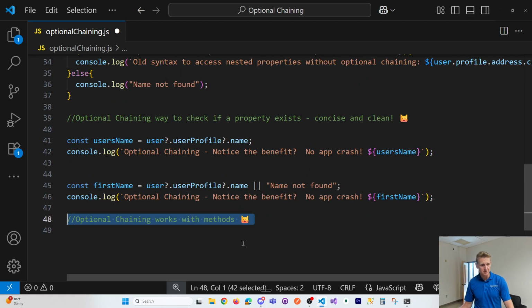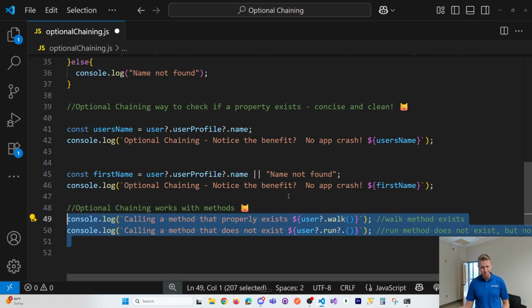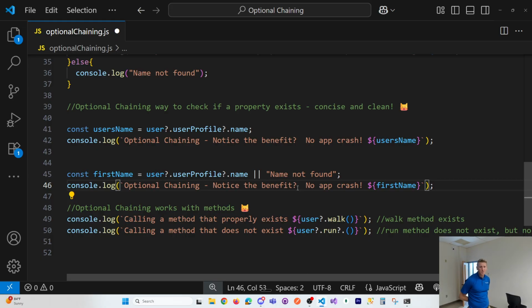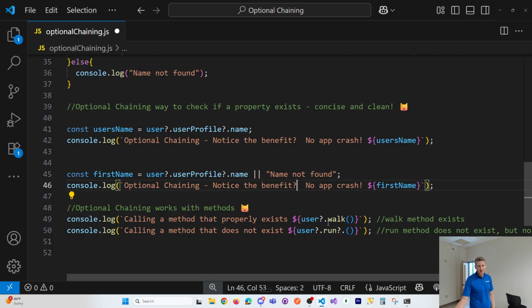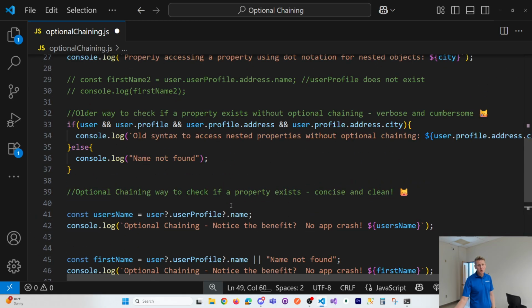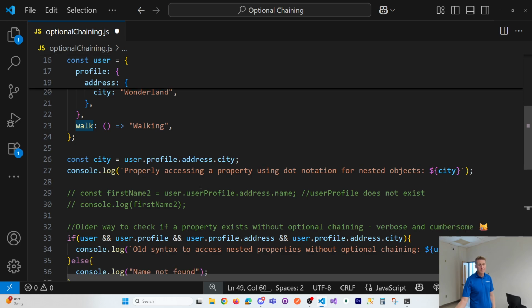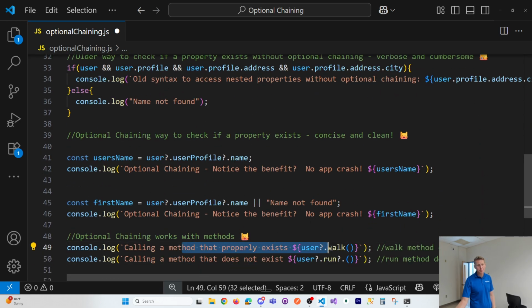Okay. Well, as I was trying to highlight the word properties of an object, you can also check to see if a method exists on an object. So optional chaining also works with methods. Okay, so the syntax for this is a little funny on a method, if you ask me. It takes a little getting used to. So remember that we do have a walk method. This walk method does exist. So this is just calling it to properly exist. There's nothing special about this.